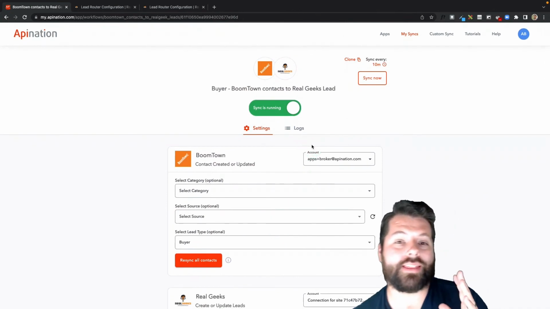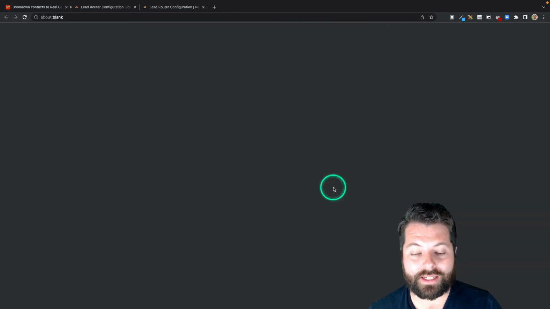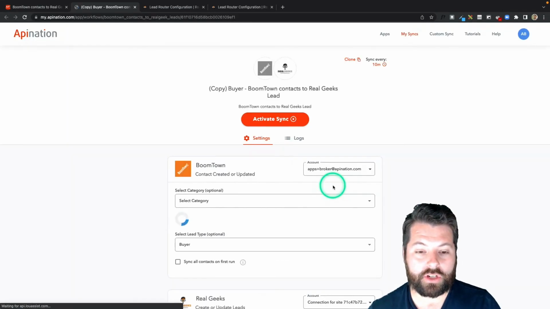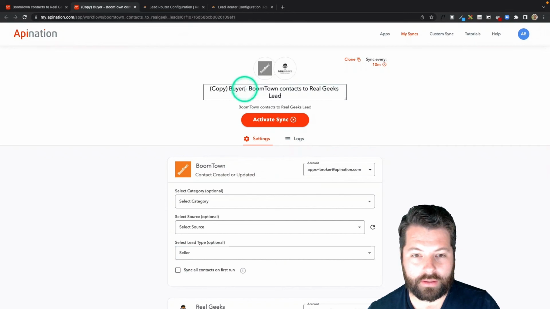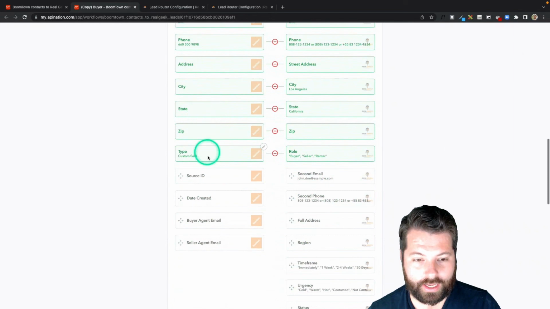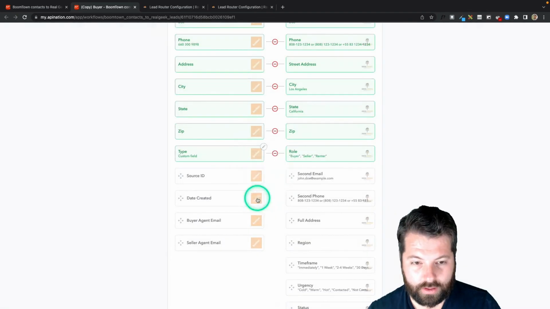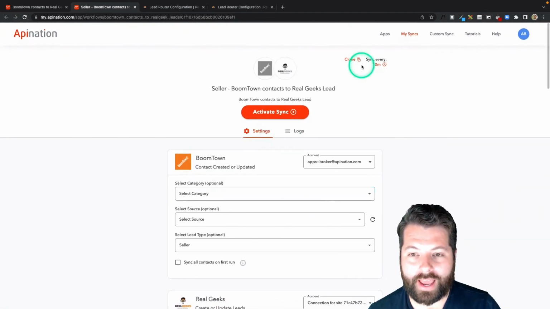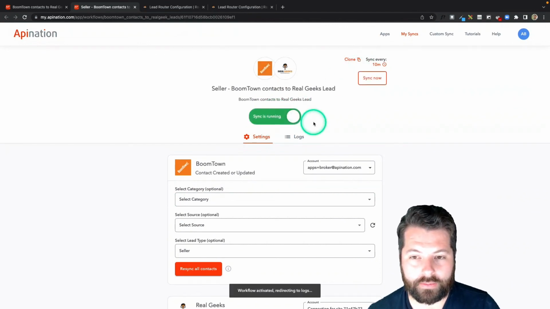And now if I want to create the same sync but for sellers, I just hit clone. I'm going to create an exact copy and I'm just going to change a few things here. I'm going to change this from buyer to seller. I'm going to go ahead and rename this to seller. And I'm going to come down here to that custom field and change that from buyer to seller. And that's it. You can see by using that clone workflow button, it made this a lot easier to create.